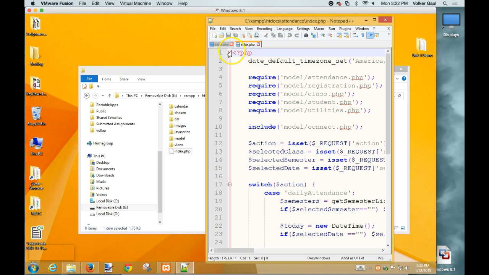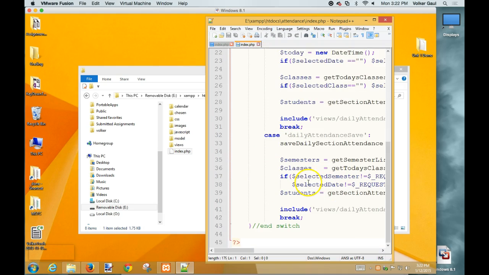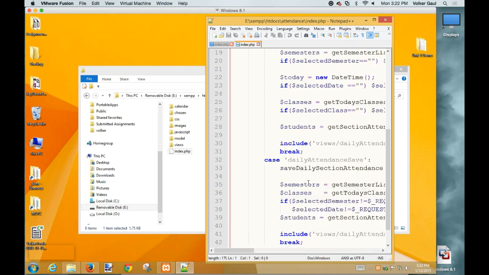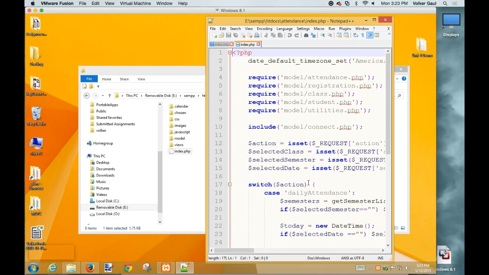Notice the first tag is PHP, and the last tag is PHP. Where's all my headers and all the rest of that stuff? Not in here. This is a 3-tiered model, so that it does not know what it's going to display. Notice all these require statements. Those bring in model files, business class files.